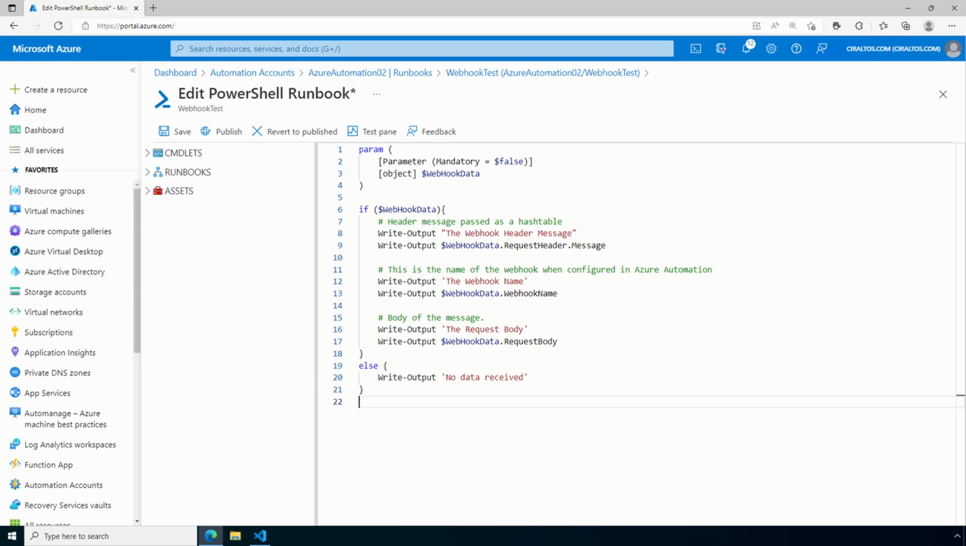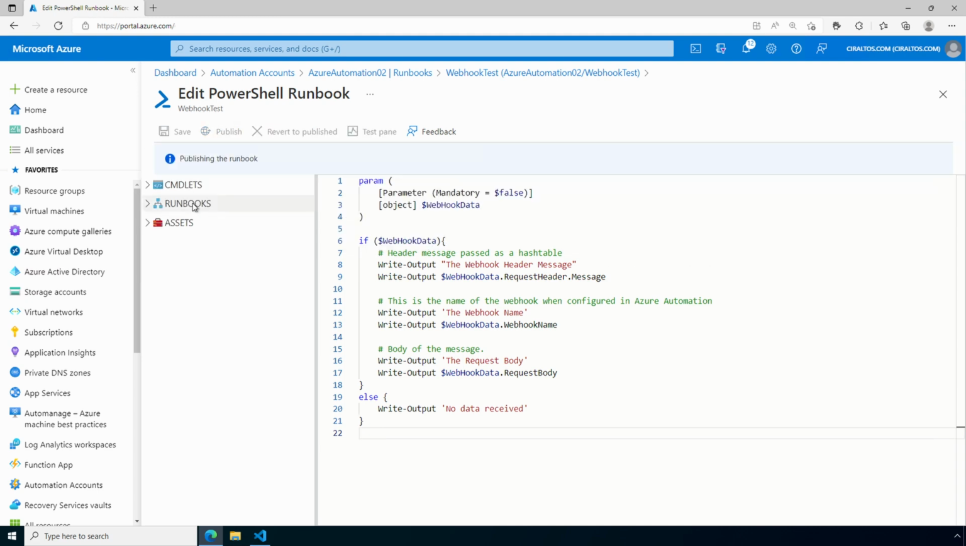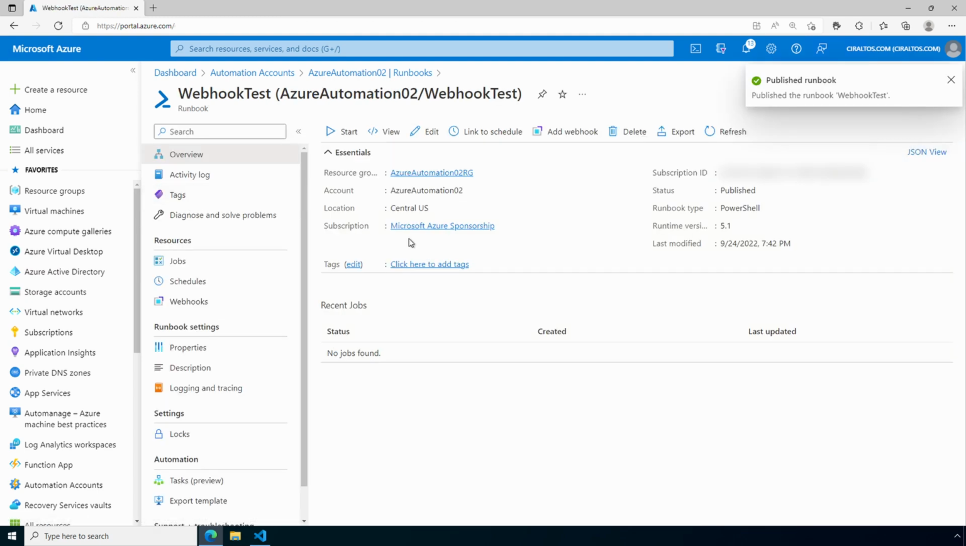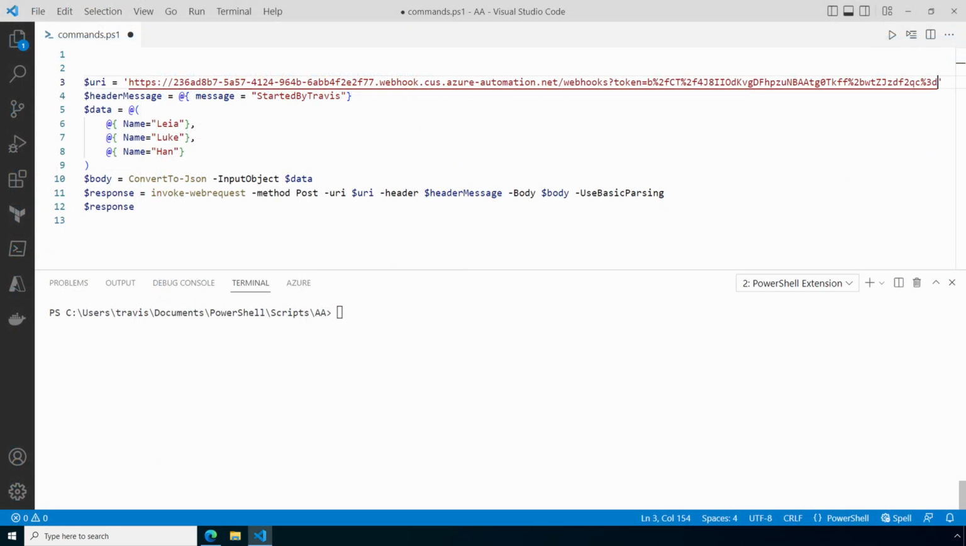Next, we'll save and publish the runbook. Now the runbook's ready to go. Next, we need to build the webhook. Let's go into VS Code for that. The code on the screen assembles the webhook and starts the runbook with a post method.